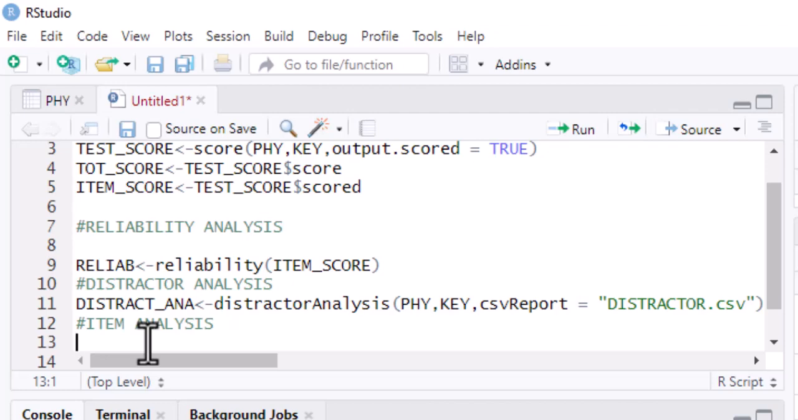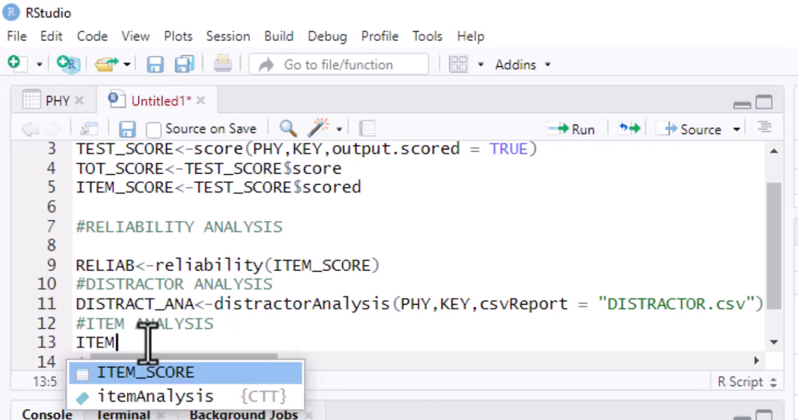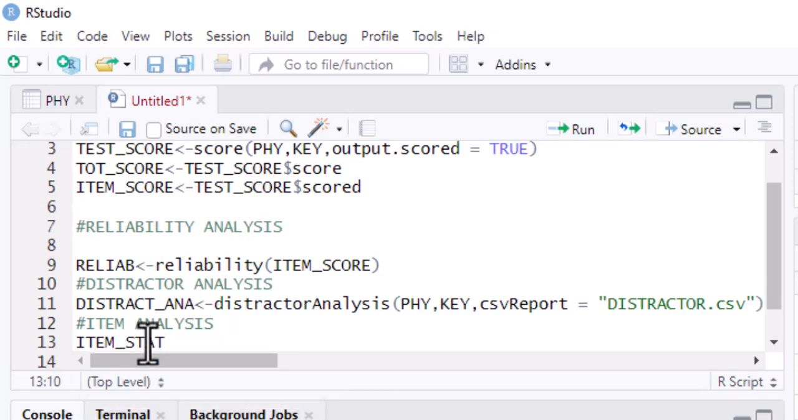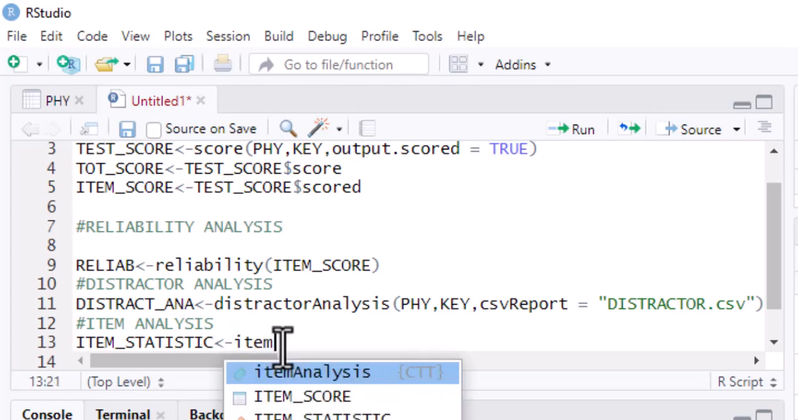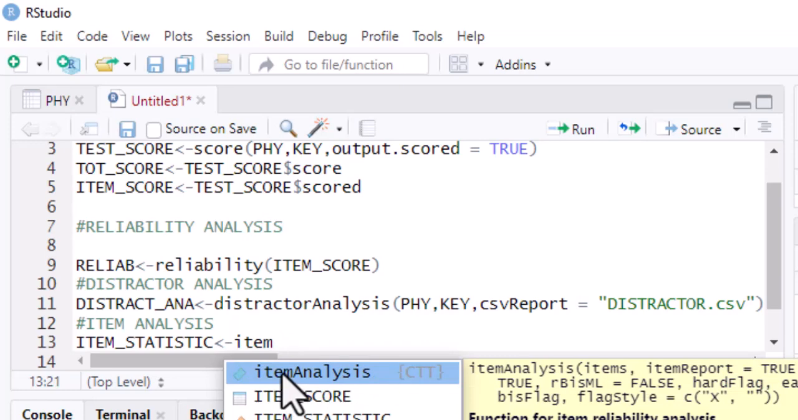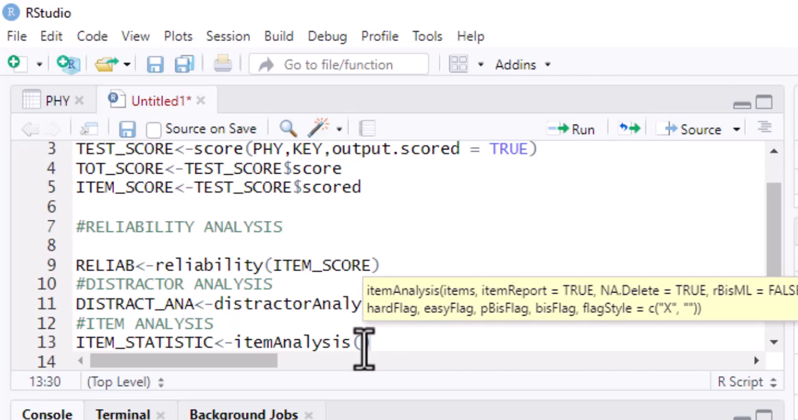So how do we go about coding? The first thing, you want to give it a name. Let's call this one item stats, item statistic. The major code there is item analysis. So it is going to show you item analysis. You click on it, item analysis.